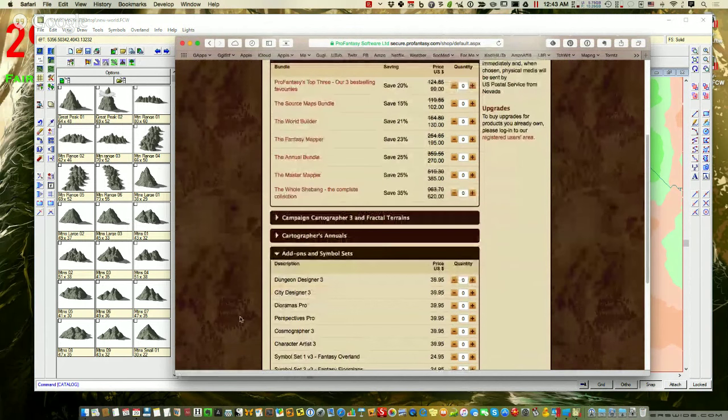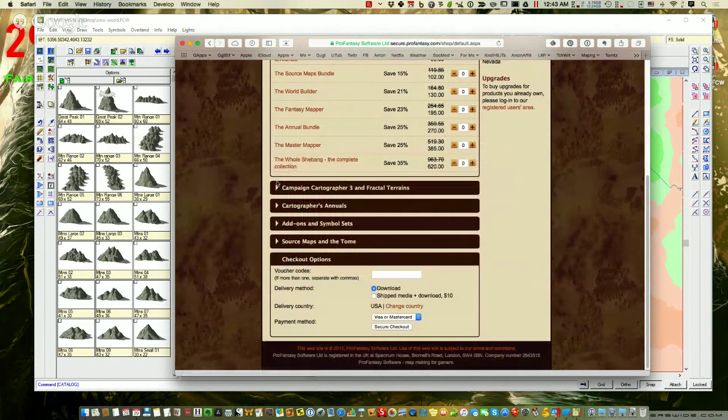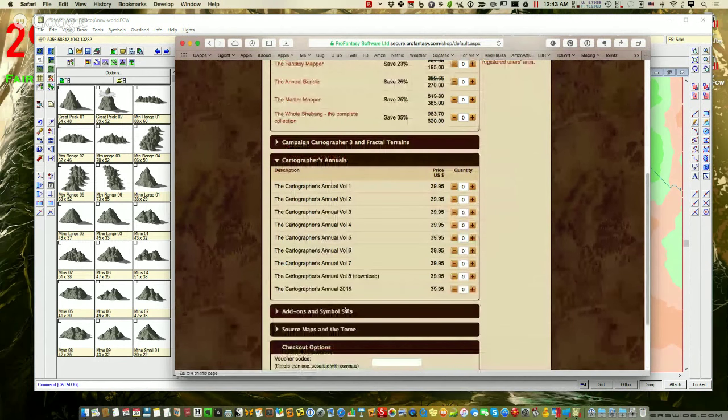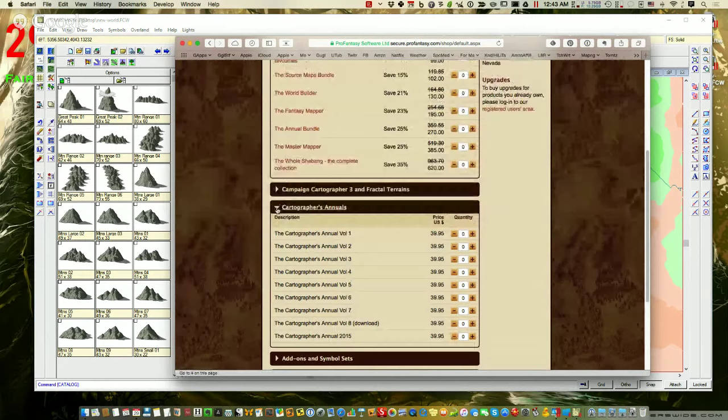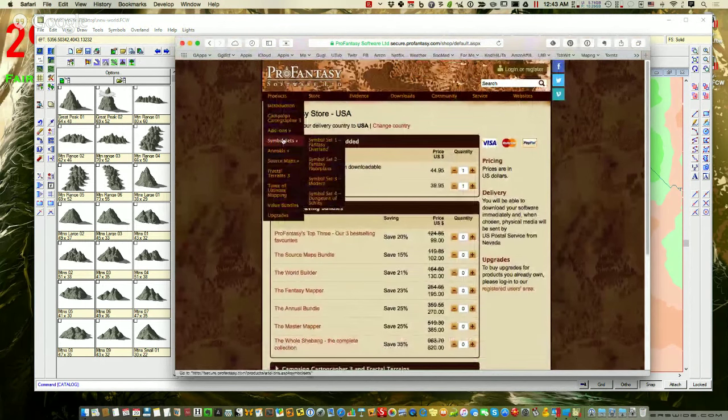And you have all these add-ons, because, you know, City Designer and Cosmographer. In Cosmographer you can design star systems and spaceships. And you've got all these symbol sets, and the best fun part actually is not in just these apps, it's in the Cartographer's Annuals, and this happens every year. And so we've got all these many so far. The point is they have all sorts of additional stuff like here we go, annuals, right?